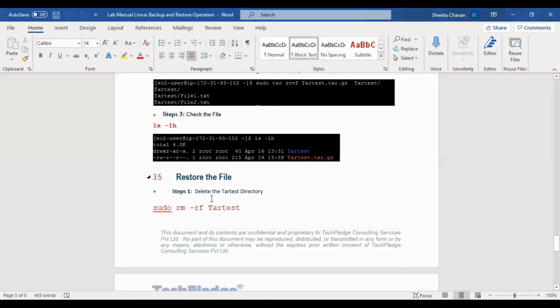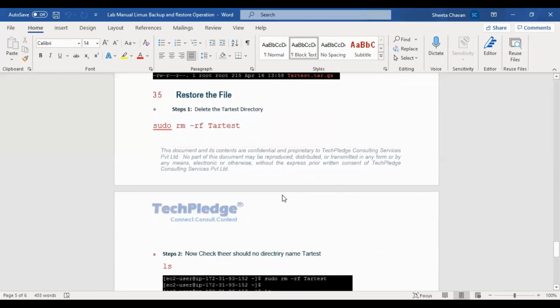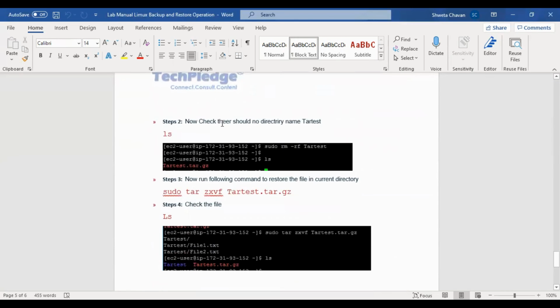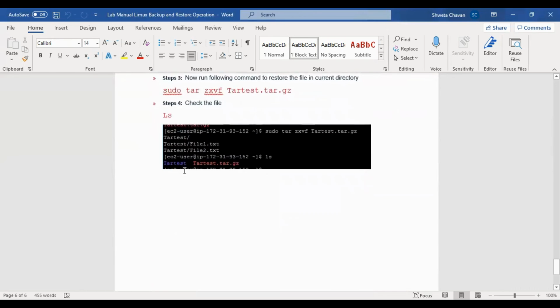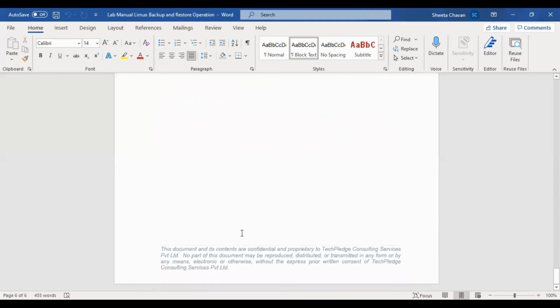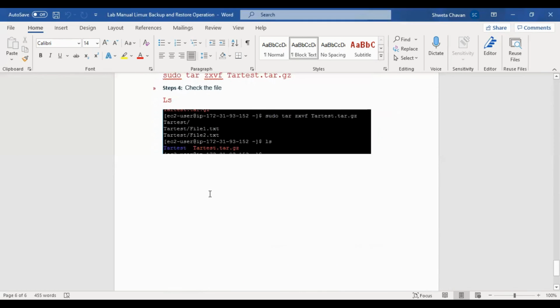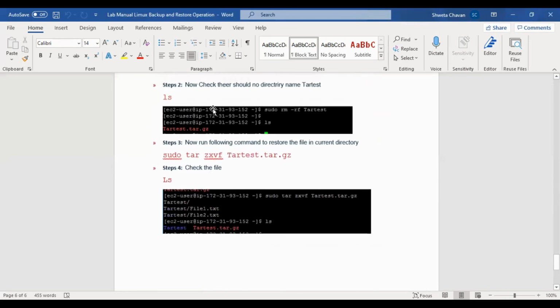Now, with tartest.tar.gz in place, delete the tartest directory. Use rm -rf to force removal of tartest. Then just ls the list. Okay, there is nothing except tartest.tar.gz, the compressed file. And what you need to do is just ls it. We will see it, and this is how compression and uncompression works for your tartest.